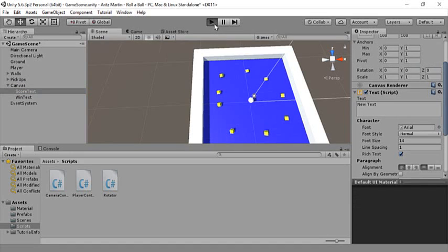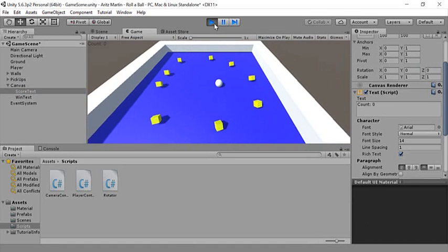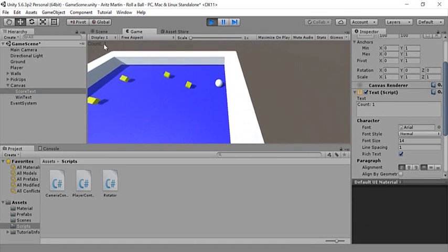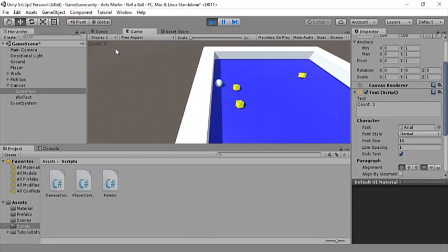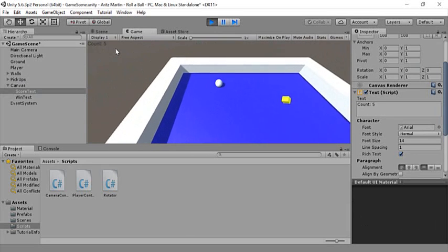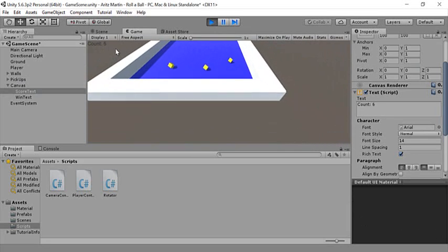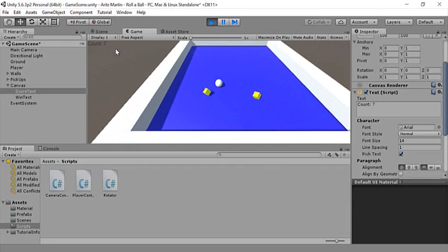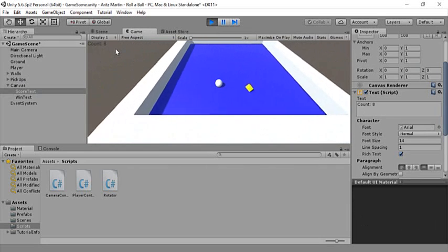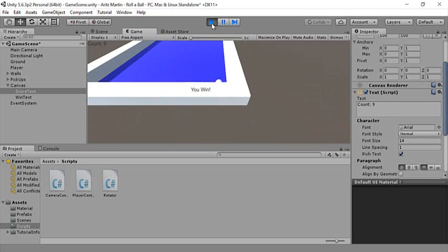So as we can see in the game, when we get one object, the count grows up. So if we pick them all, it will show a win text in the middle of the screen. Let me wait. You win.